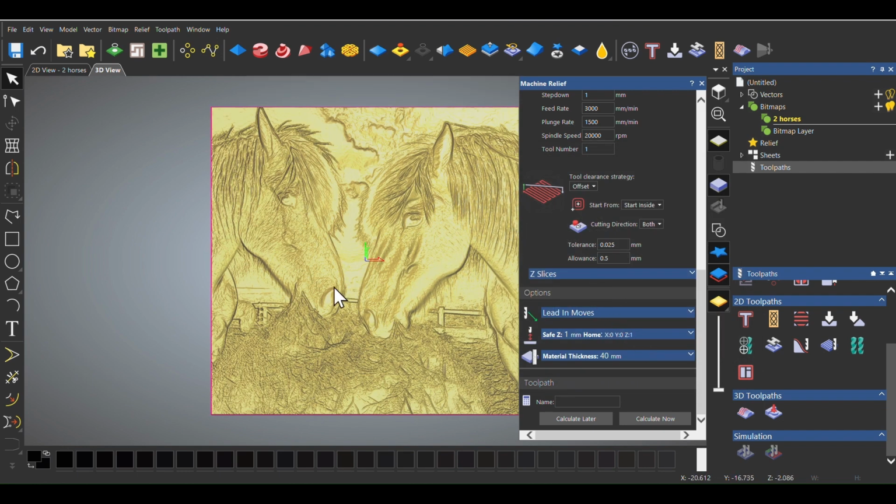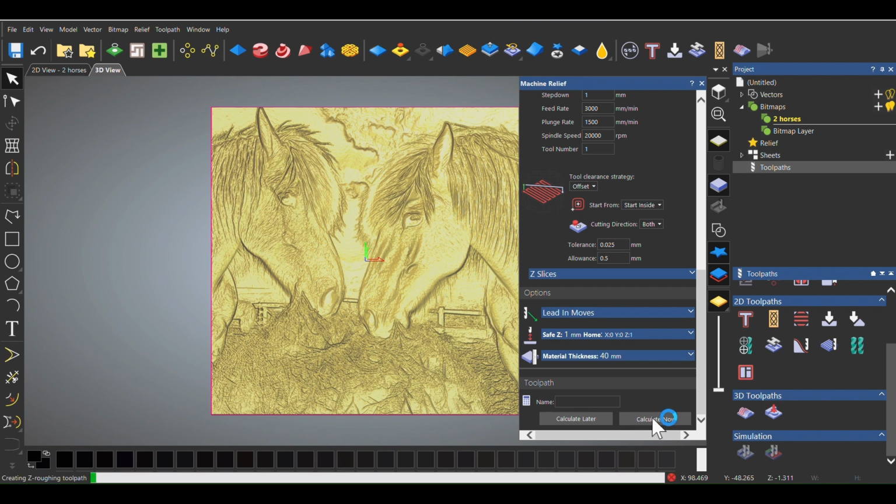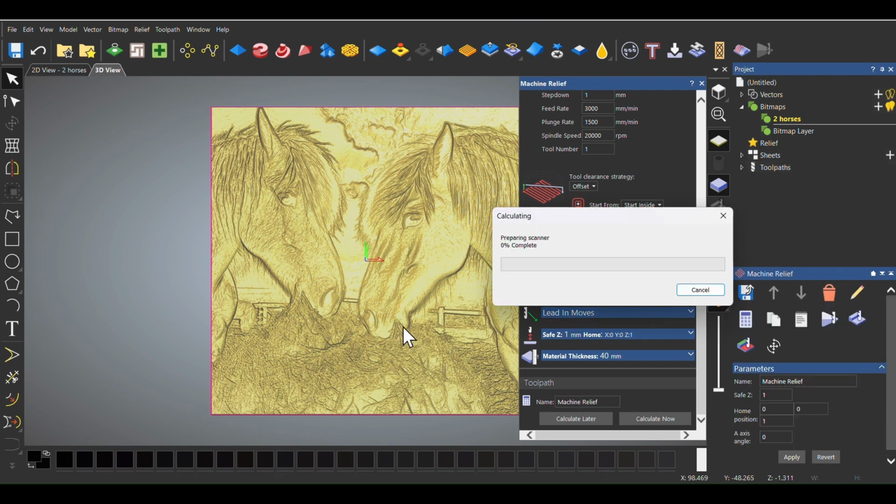Okay, so now we've set up our toolpaths. We've selected the thickness. You could either name this yourself, or the computer will just make its own name up. So we'll calculate now. I will just wait for the process to calculate. I'll come back once that's done.